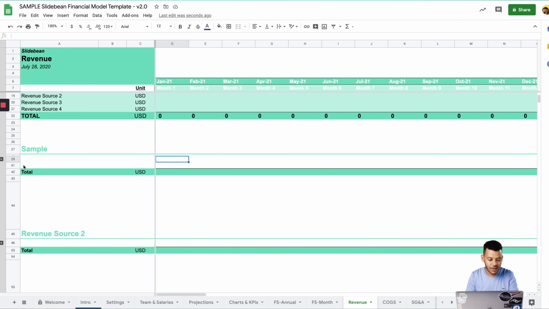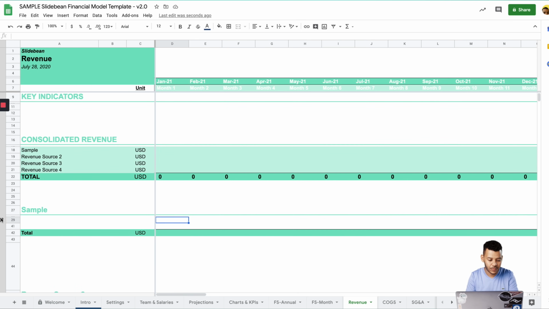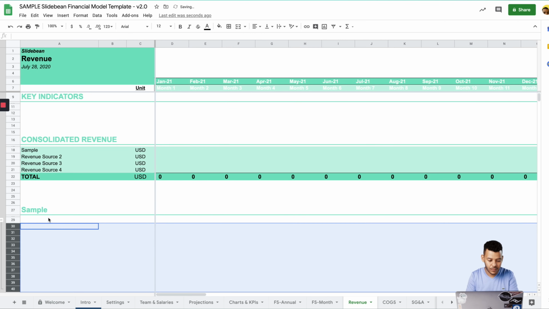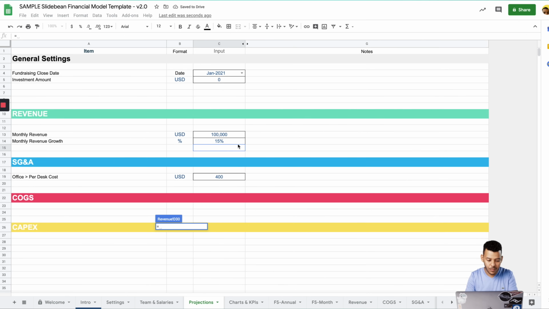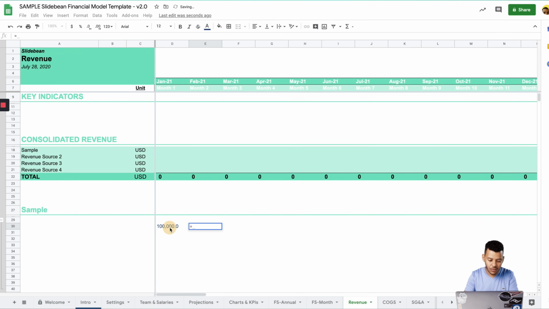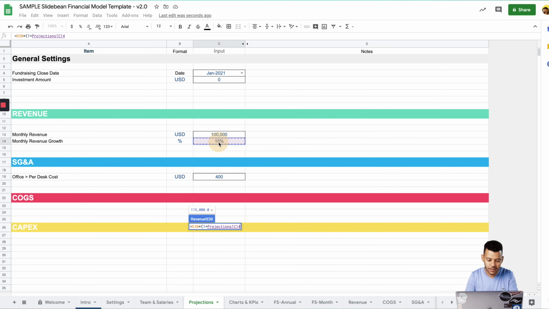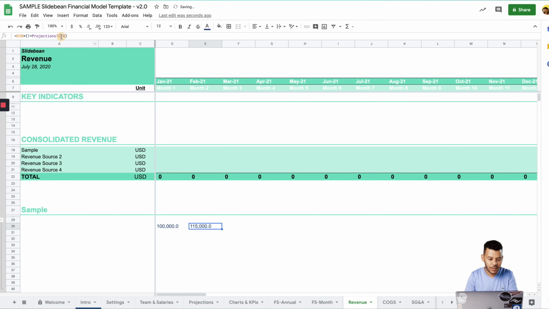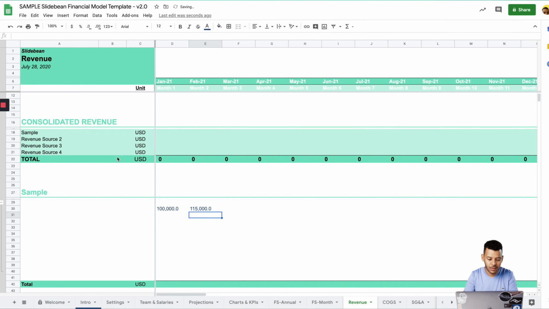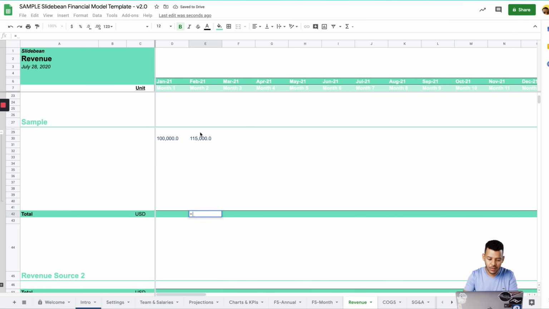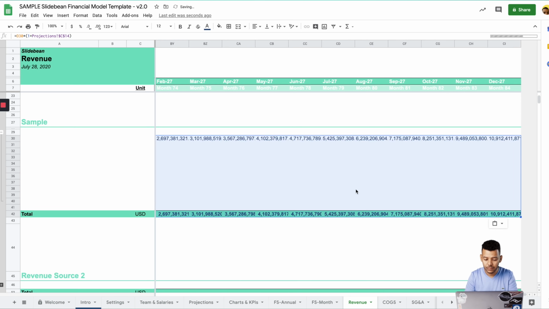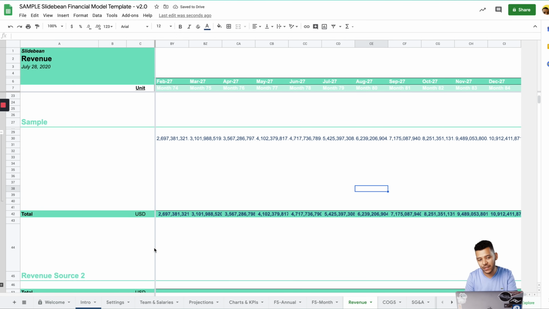So we have the sample here, sample model. We're saying that the first month we're going to make 100,000, and then that's going to grow by 1 plus projections, 15%. Great. There you go, 115. So let's lock this number. Let's do the summary of all the revenue here. There we go. And we can just copy and extend this all over. There we go. So that's just going to come up with a random crazy number.